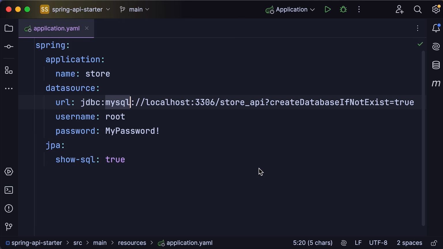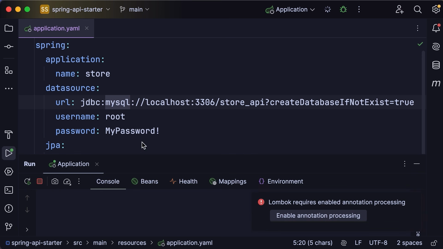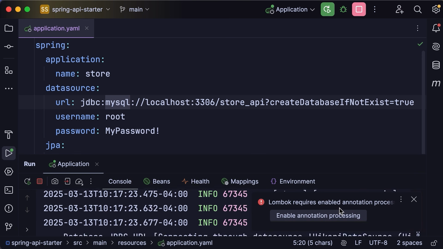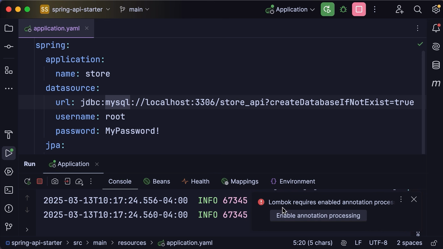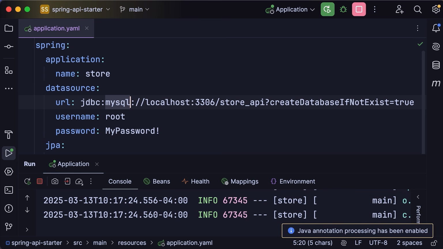So in this course, just like the first part, we are using MySQL as our database engine. So make sure you have MySQL on your machine and then set the username and password to whatever you have configured. Now let's run the application with Control and R. IntelliJ is suggesting to enable annotation processing. This is for Lombok. We covered this in part 1. So let's enable that.